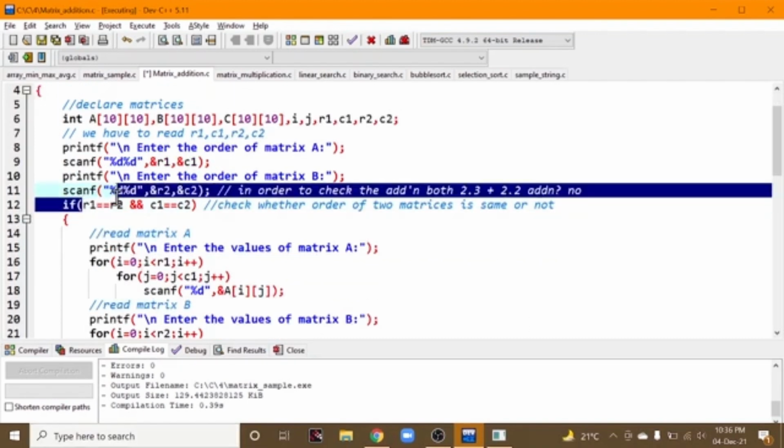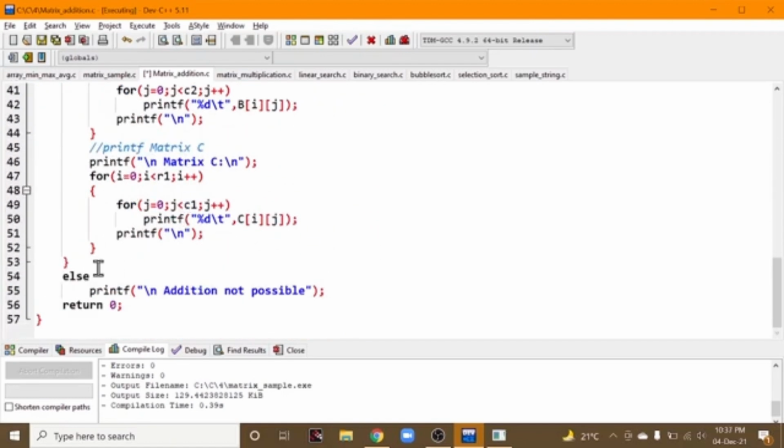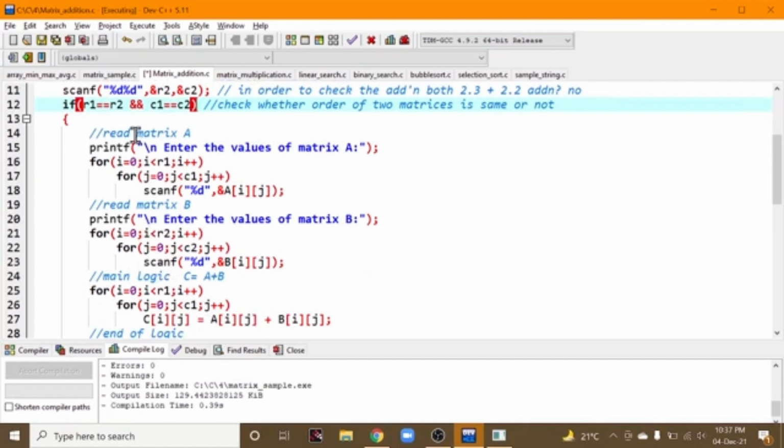So here I have done the same thing. R1 represents the rows of the first matrix, R2 the rows of the second matrix. Both must be the same, and not only this, the columns of both matrices must also be the same. Then only you can add. And in the else case, you have written addition not possible. This is the main if condition where you write your big program.